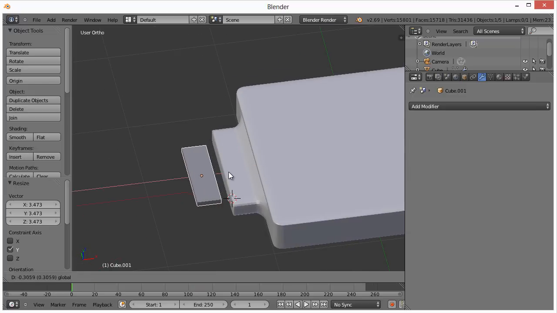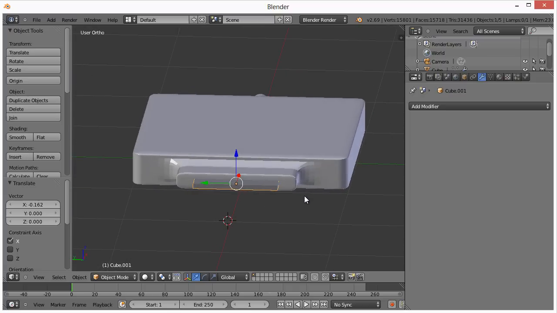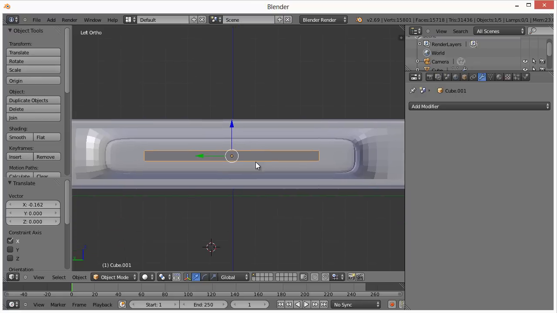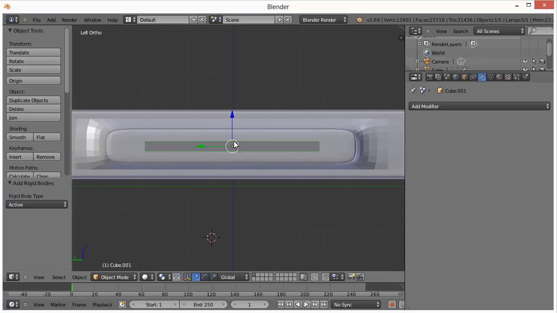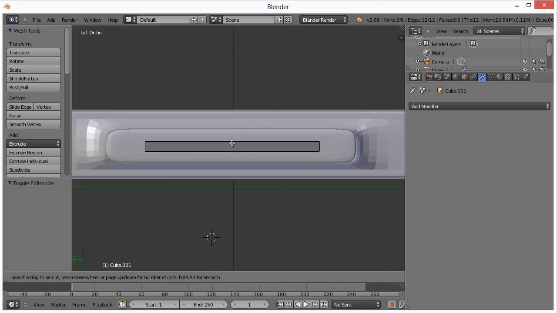And we'll move this forward, right around there. Then what we want to do is hit Control 3 again. I'm going to zoom up here. We're going to hit Control R. Oh, I wasn't in edit mode. Sorry about that. Hit Tab to go to edit mode. Hit Control R, and click once.